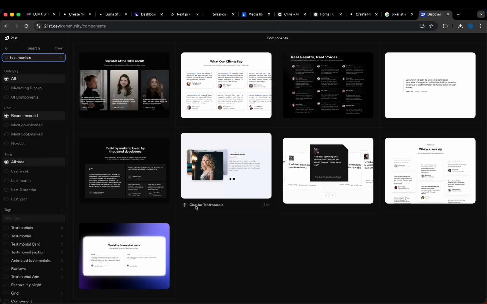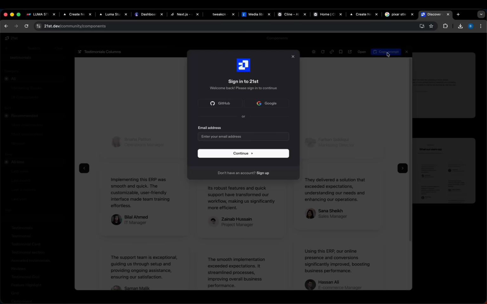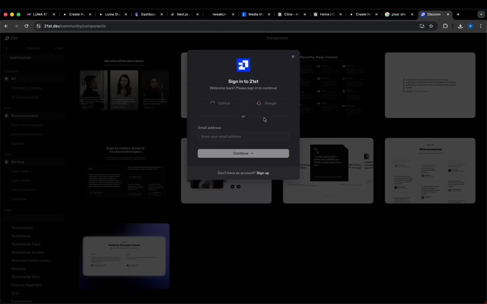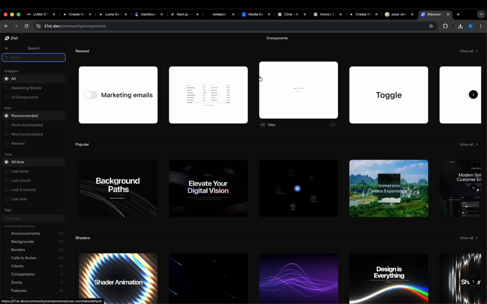Wait, which one is it? Okay, so I think it's this one. You need to log in and then you can copy this prompt. So I'm going to go ahead and log in with my GitHub account, and they're using Clerk as well, right? Because it's the best authentication provider out there.